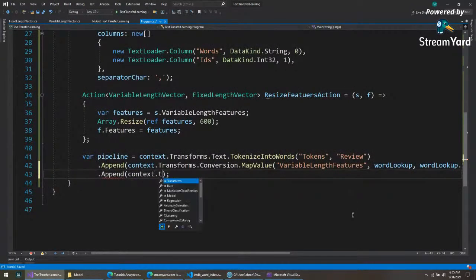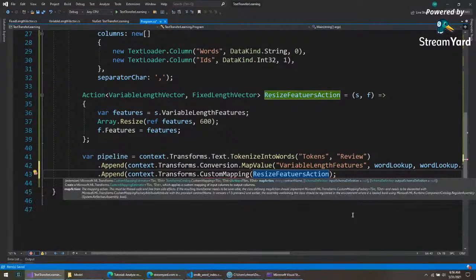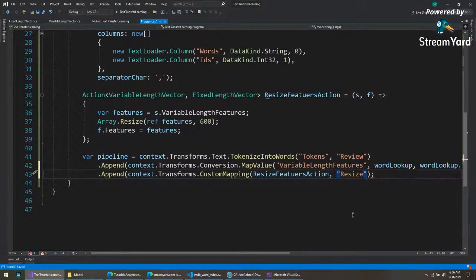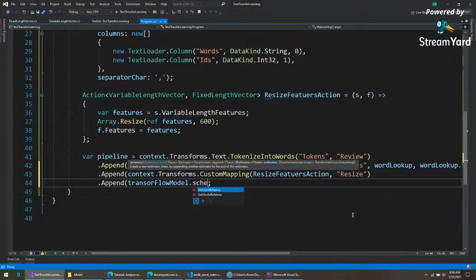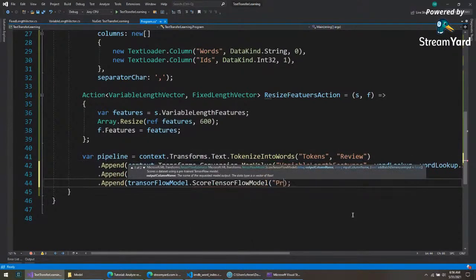Alright, so now we do another transform. We do a custom mapping, and this is where we call that resize features action. I know I misspelled that, but I'm going to leave it. I'm just going to call it resize as the name of the mapping. Now we get to use that TensorFlow model to score. Remember that output was prediction softmax, and then we'll give it the features.